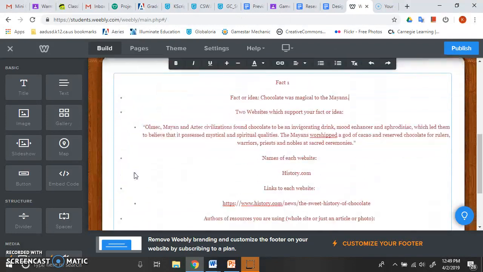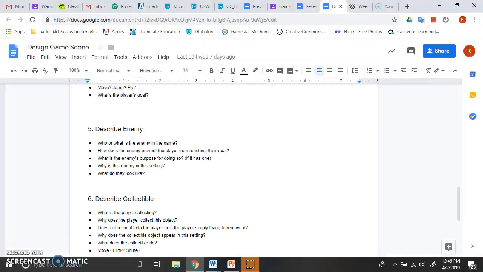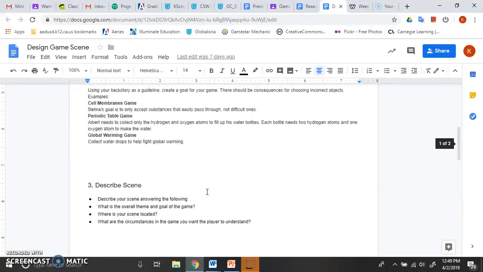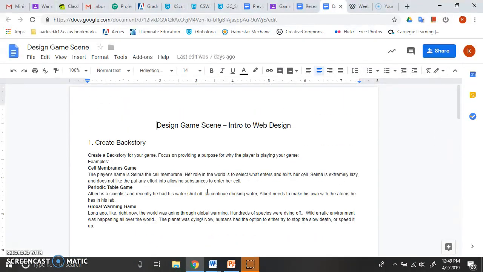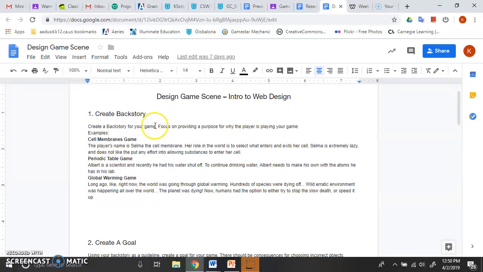After you've done your research, I want you to move on to design game scene. So here you're starting to think about more of your game. You've done all the research, you've gathered your ideas, your facts about your topic. Now you need to start actually thinking, how is this going to look in my game? So create a backstory. Focus on providing a purpose for why the player is playing your game.